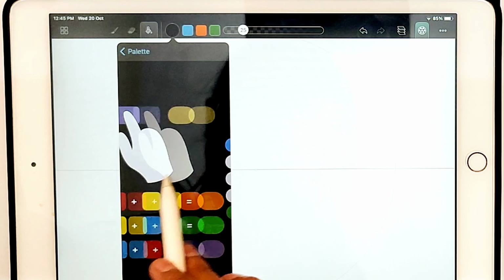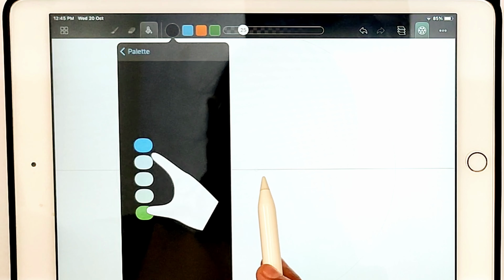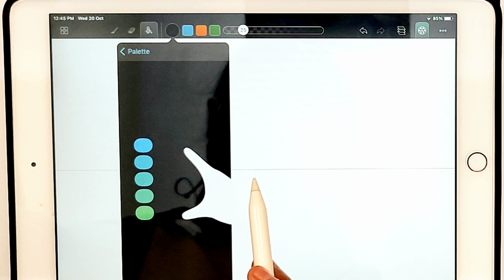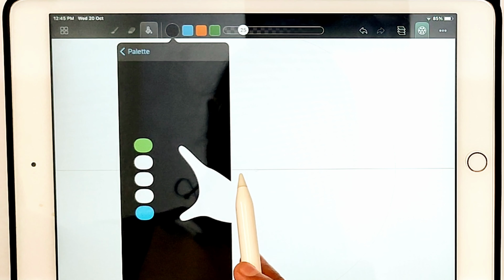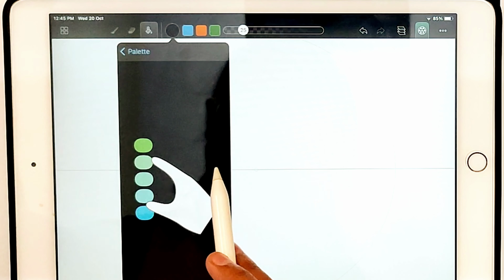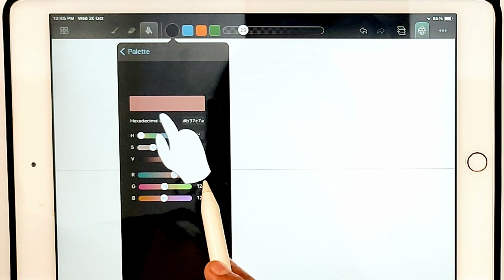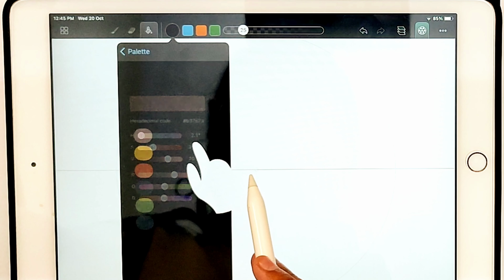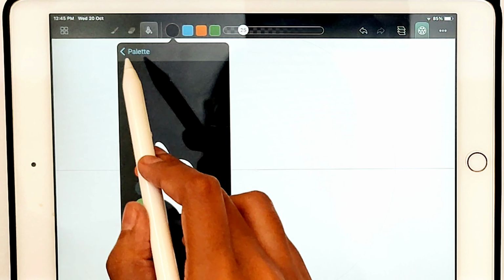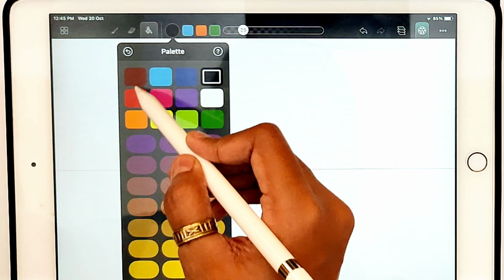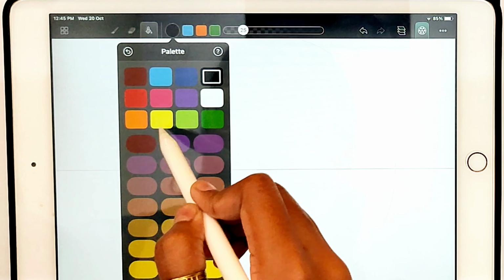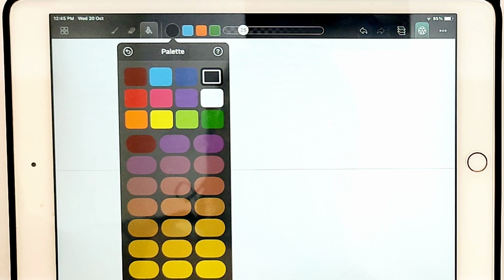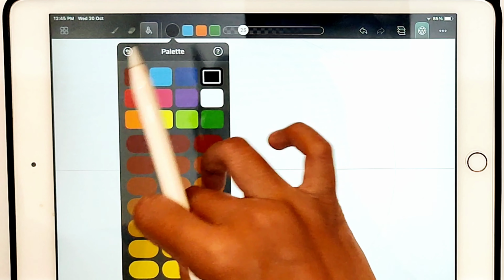If you long tap on a particular color icon, you will see all the details of that particular shade, like the code and all the other components. You can also change the components to change the shade of that particular color. And once you are doing this, they'll show you the original and the new one side by side, so that you can just compare the shade and choose as per your preference.